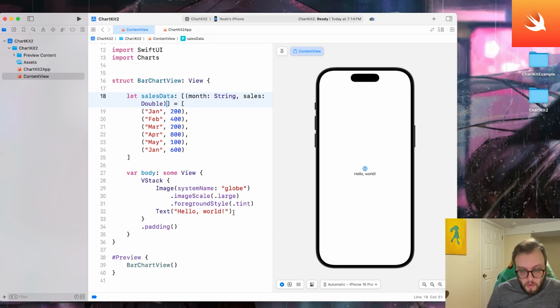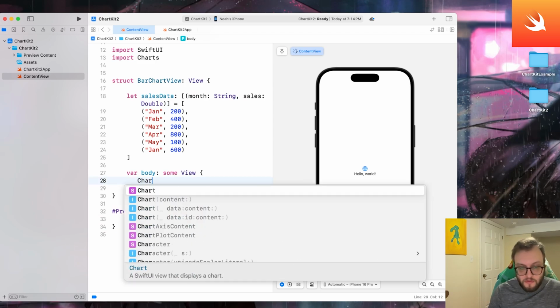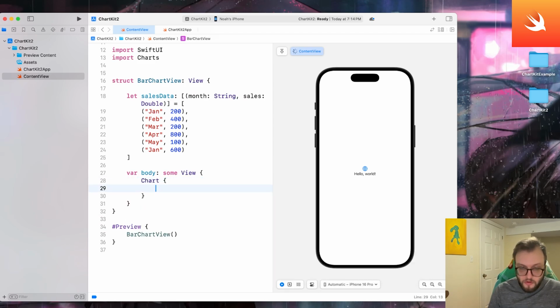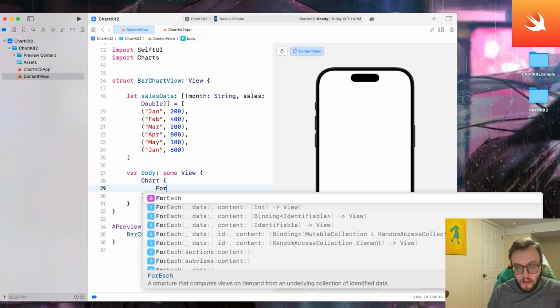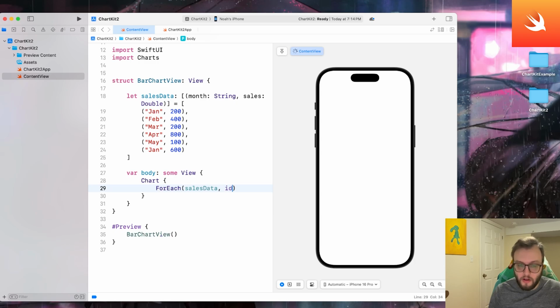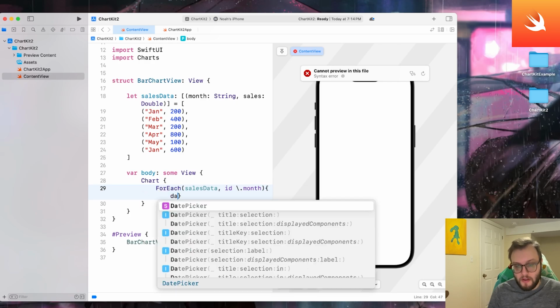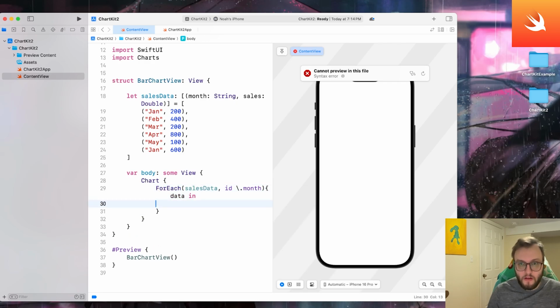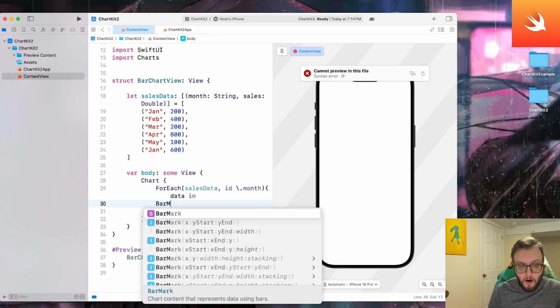Okay, and then when we want to use a chart, let's go ahead and get rid of this VStack here. We will just simply reference Chart. Right, now that it's been imported, we can just use that from the autofill. And we'll use a ForEach. We're going to reference that salesData we created above, comma, id, and we'll do the \.month. We'll then grab some data in, and then we'll have what's called a BarMark.